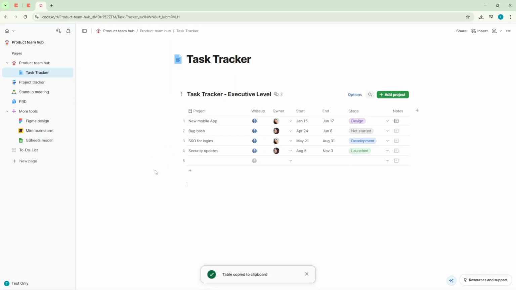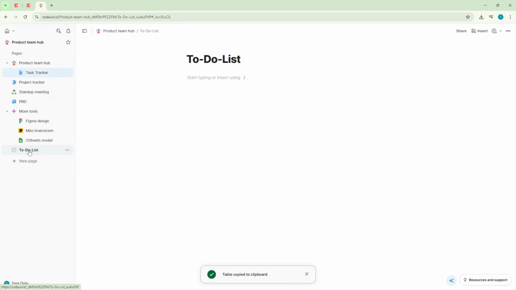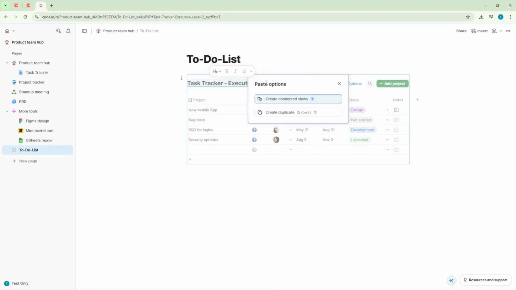Next, navigate to the page where you want your to-do list. Click into the spot where the table should go and paste using your usual shortcut. Right after you paste, Coda shows paste options. Choose Create Connected Views. This is the important part. Instead of making a separate, disconnected table, you're creating another view of the same original task tracker.